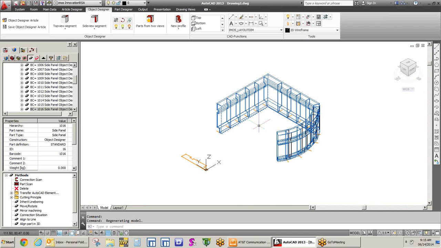I mean, this is absolutely right at the moment ready to go to cut listing, to go to G-code generation, to nesting, reporting, all of those things, just like any other object within woodCAD CAM.